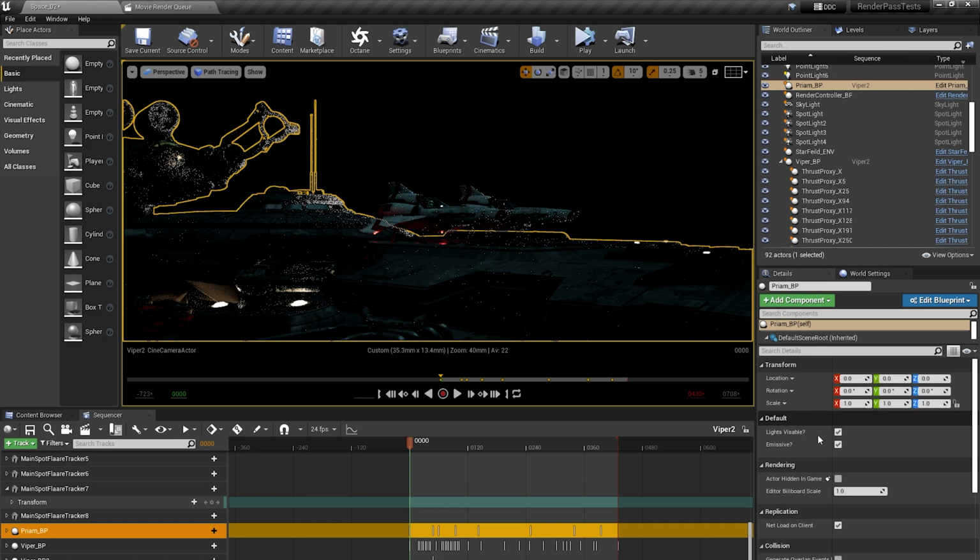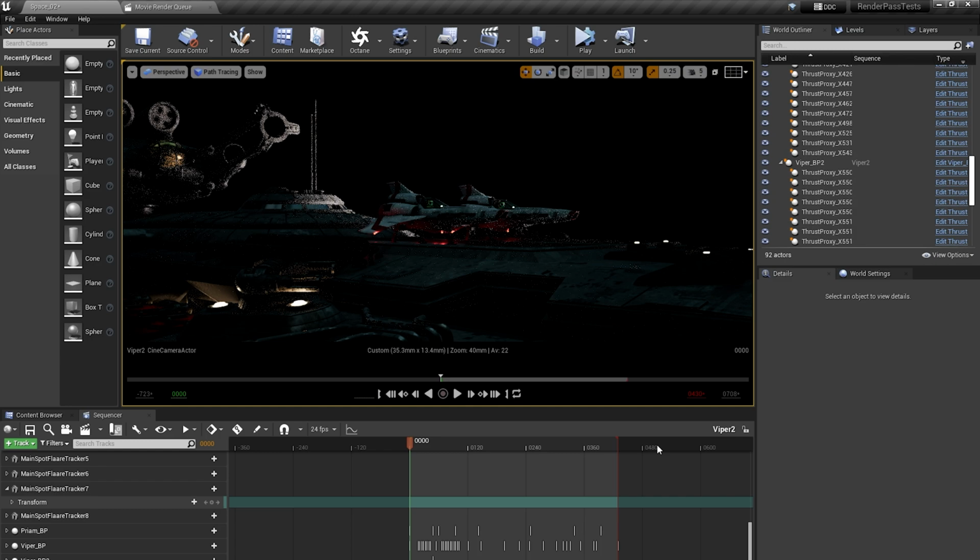If I jump over to this larger ship here, you can see this probably more obviously than on the Vipers themselves. So for the current version of this shot that I have rendered out, this is the means that I set up my render passes for the movie render queue. However, this could be cumbersome if you were to do this kind of shot at any great scale.